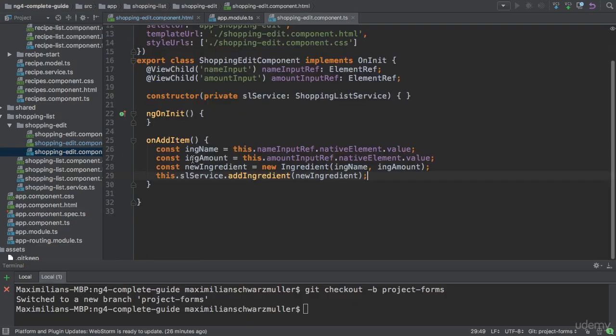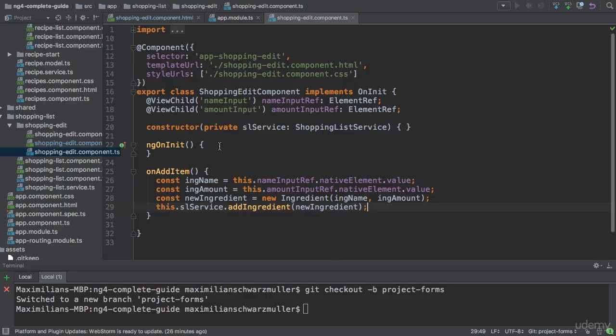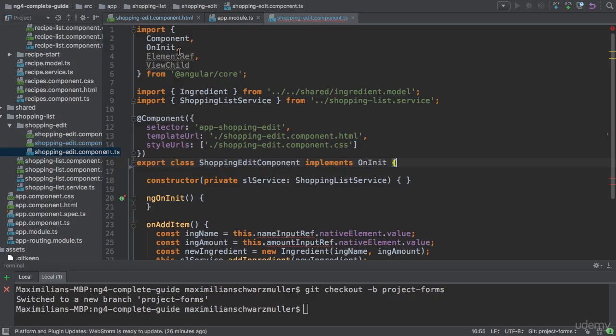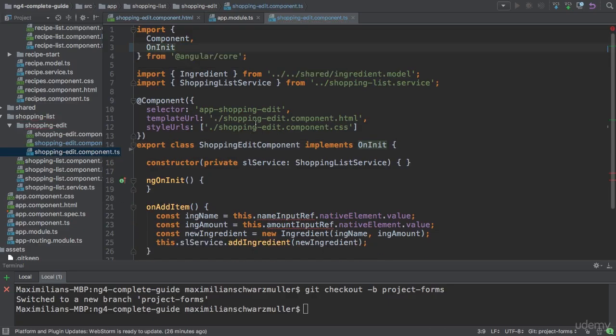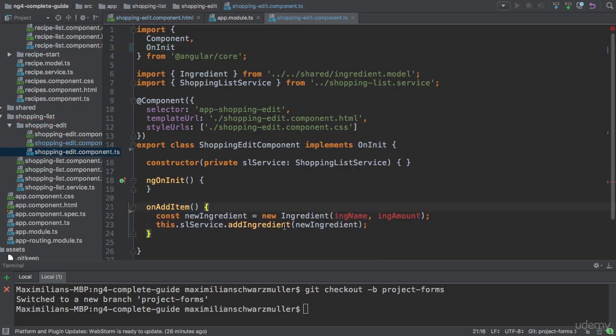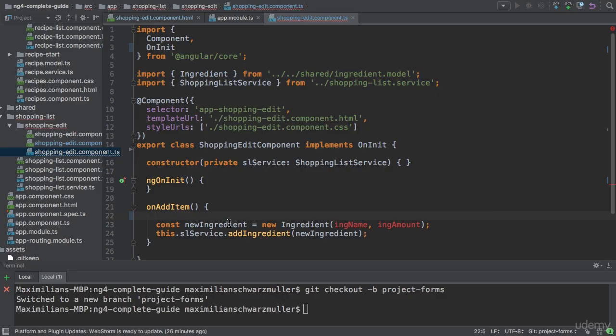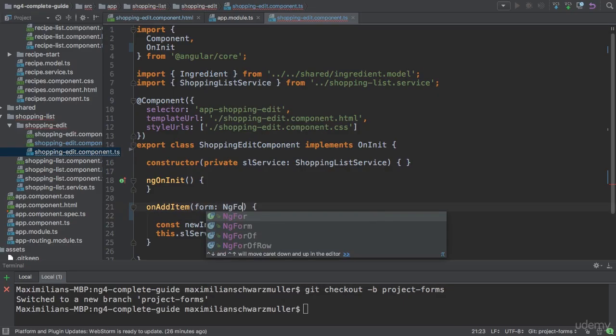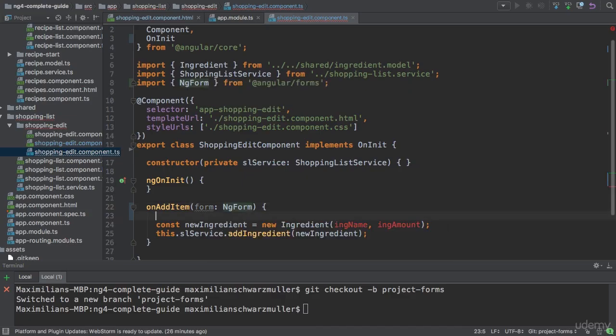So in onAddItem in this TypeScript file now, I no longer will use my element refs here. So I can remove these declarations here. I can get rid of the viewChild and ElementRef import, and I can get rid of these two lines where I extract the data. I still want to create a new ingredient, but now we will simply get the form here, and it will be of type ngForm.